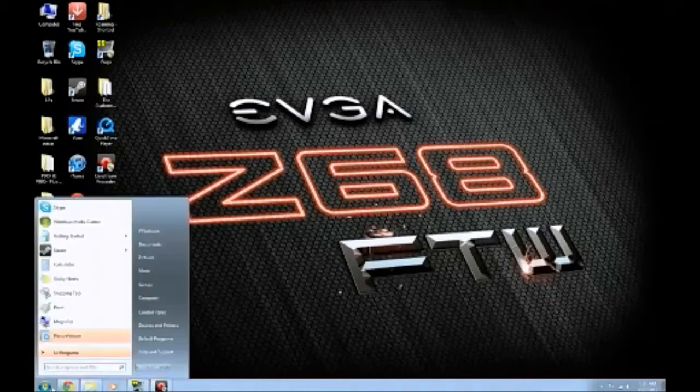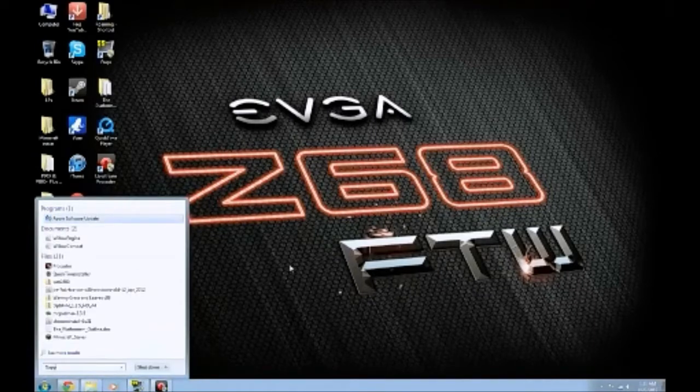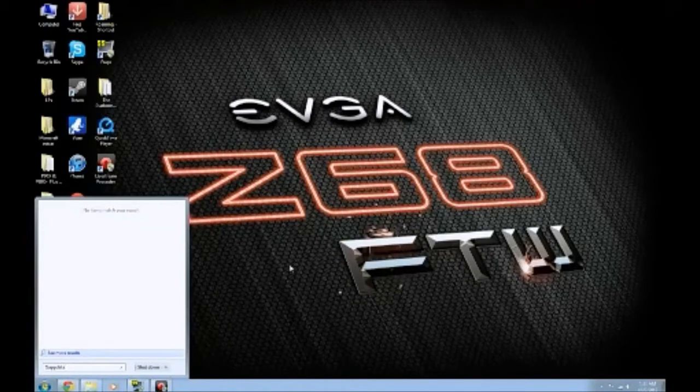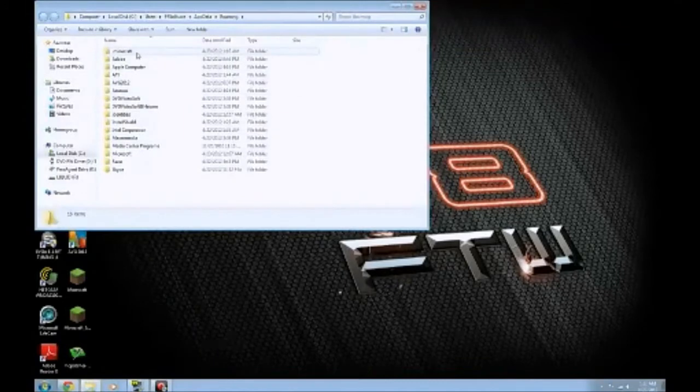All right. So, in order to get there, go to Search Programs and Files, and do, my keyboard is black on black, it's a hate crime, do percent appdata percent. And you're going to get this roaming folder, go ahead and click on that, and you'll go to .minecraft, and, you know, if this is new to you, this is how you do it, if it's not, then skip over it.